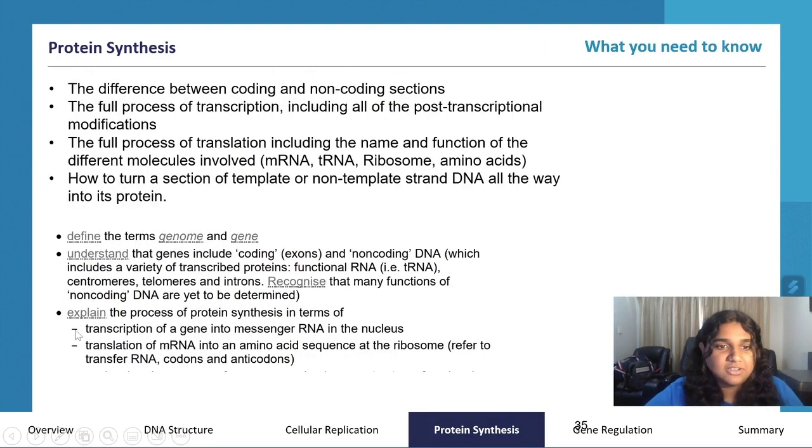You will also need to know the process of protein synthesis in terms of transcription of a gene into messenger RNA in the nucleus, and then translation of mRNA into an amino acid sequence at the ribosome, and refer to transfer RNA codons and anticodons.